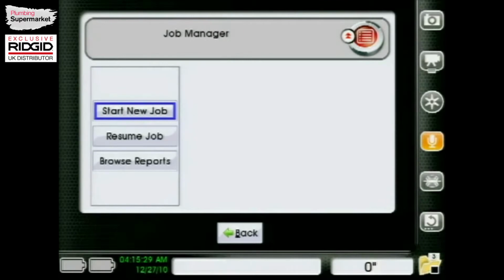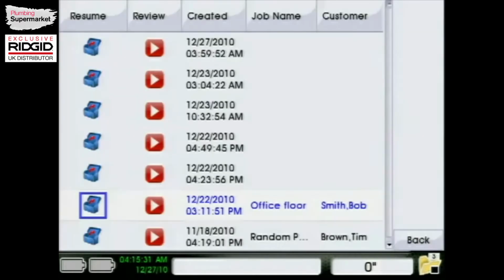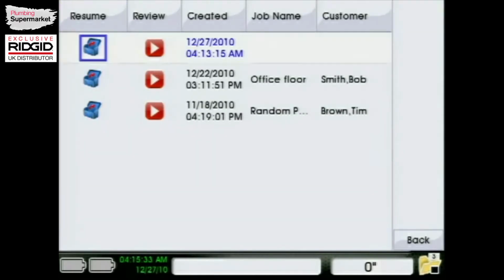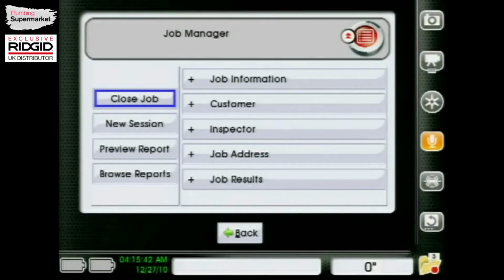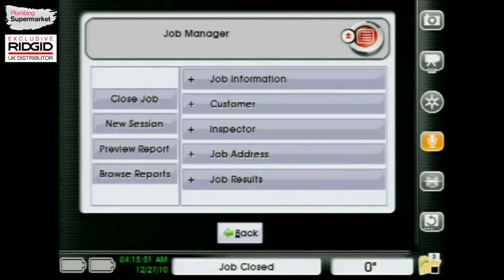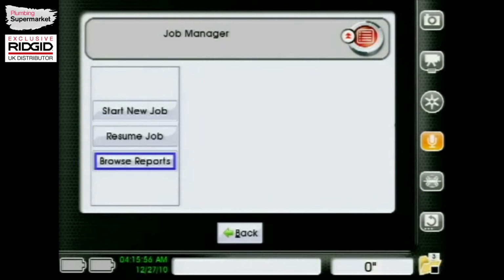To resume a job, all you do is go to resume job, and you'll see all of the jobs that we've done in the past. This one at the top here that I didn't fill any information out is the one we want to resume. And if you look in the bottom right hand corner, once again you see that we are on job number 3, that there's 3 total jobs in there, and that we're recording again. I'm going to go ahead and close that up, and we'll go back to having just those 3 options.